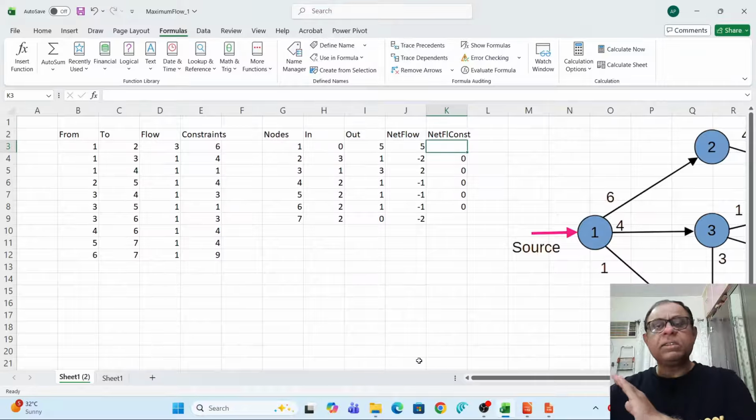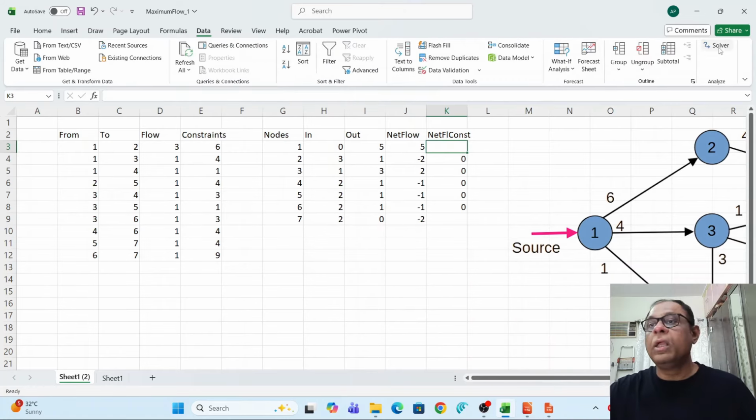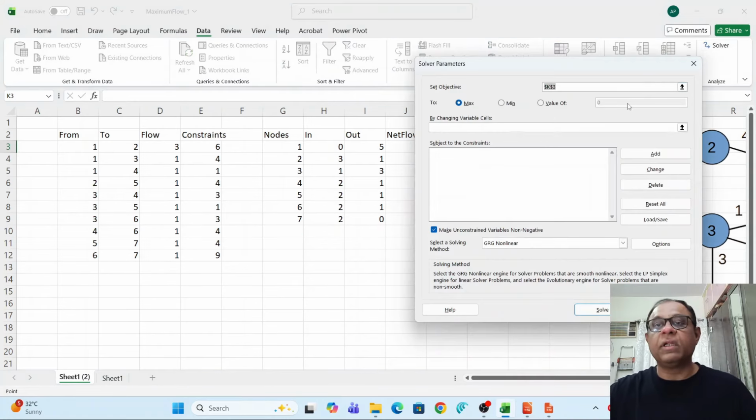So we are pretty much done in setting up. Now we have to just solve it. So you go to data, you go to solver, and we start now.